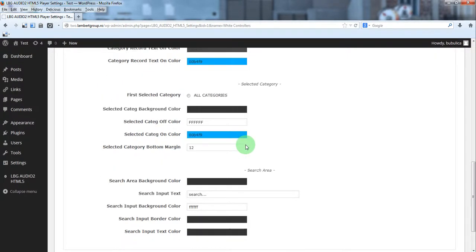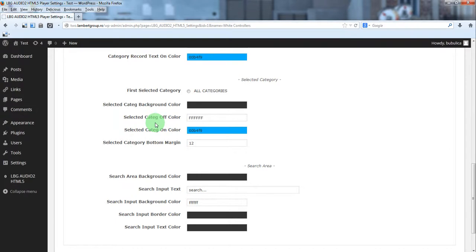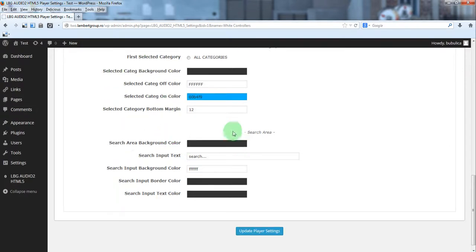You can select the first category, and here is the area for search color, search text, border, and input text color.